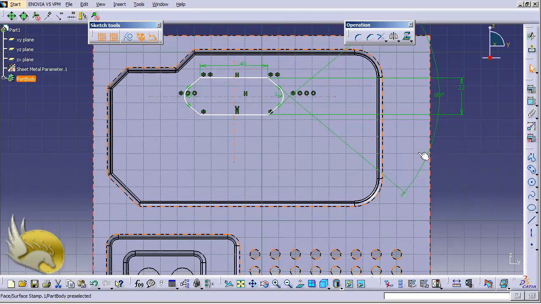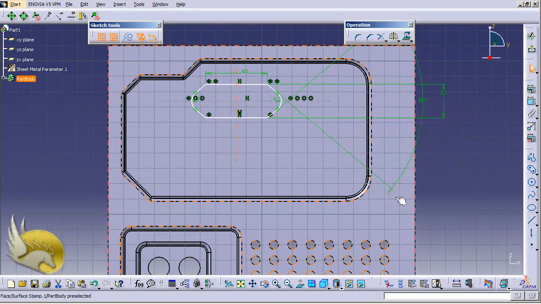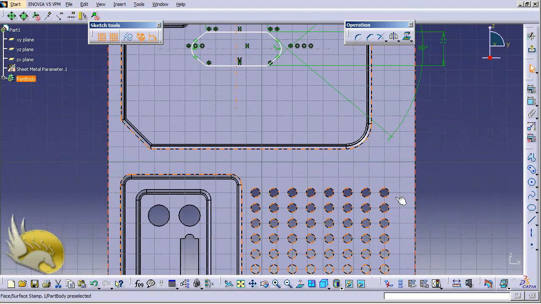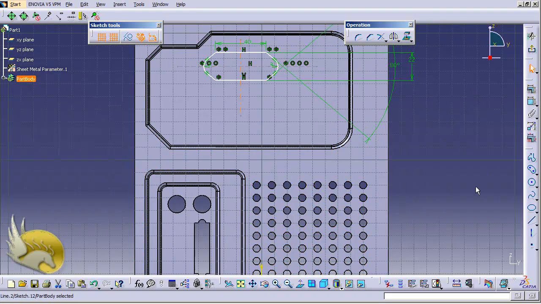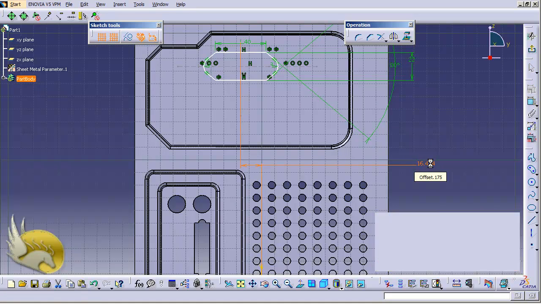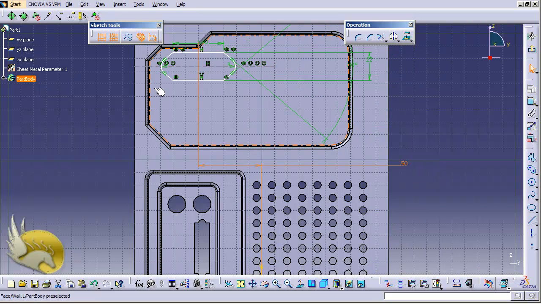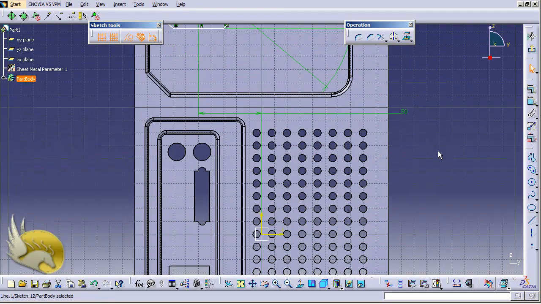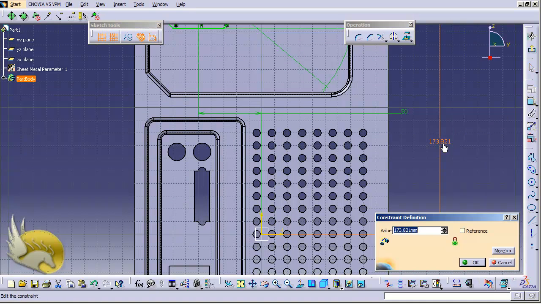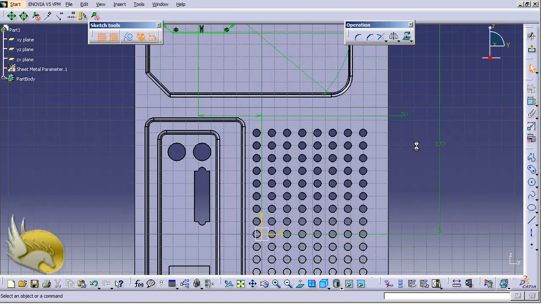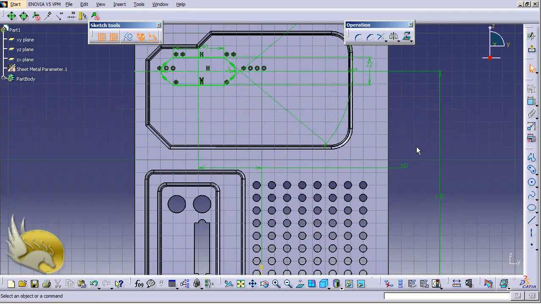Now I select this vertical axis and let's select this vertical vector here and add a constraint, and they should be 50 millimeters away from each other. Now by selecting this, you can see that the whole shape is going to move to the left. And this horizontal vector is about 170 millimeters away from these, and I change it and you can see that my shape is fully defined like this. So I exit my workbench.